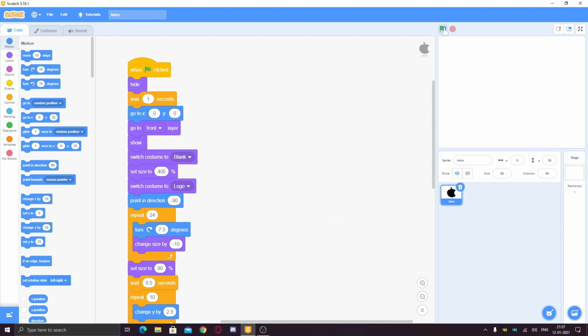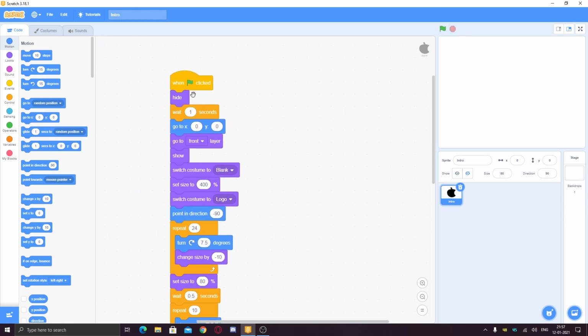First of all, here you can see when I just start the project, it rotates, decreases its size and comes to the center. To do this, first of all, it will hide and wait 1 second. After 1 second, it will just appear. This is optional. If you want, you can put it, or else you can remove it. Then go to X0 Y0. Then go to front layer and show.